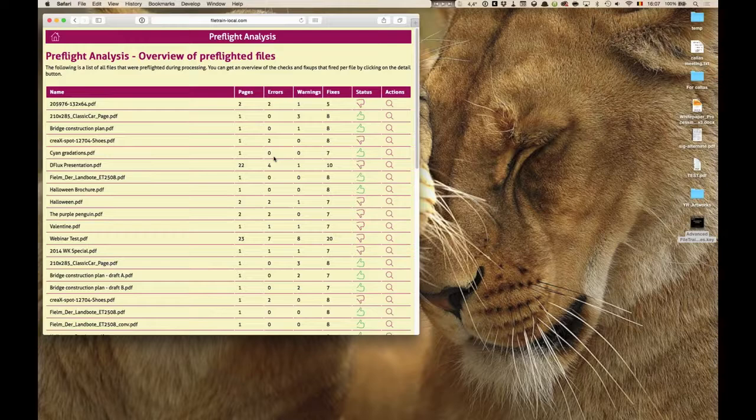In the first case, I have created a little website that shows me which files were preflighted, and then shows me preflight analysis or statistics for those files. What you see here is an overview of the actual files. You see the number of pages in each file, the number of errors, warnings, and fixes that were encountered during preflight, and a very simple to read thumbs down or thumbs up to show whether preflight was successful or not. That's determined by the number of errors that you see here.